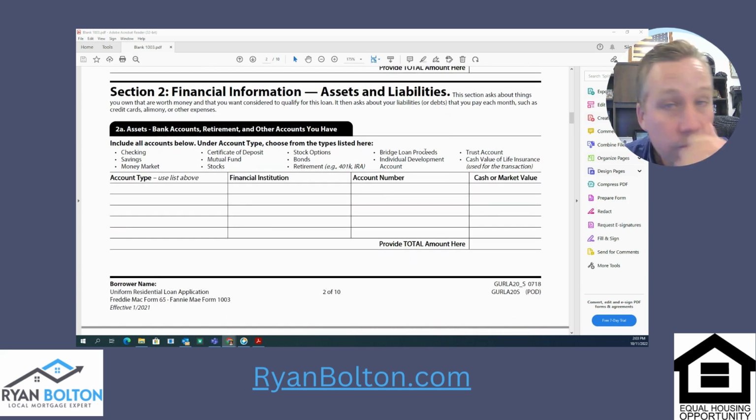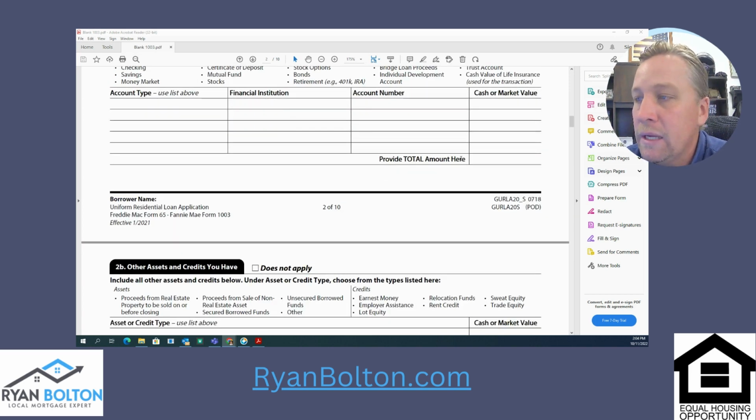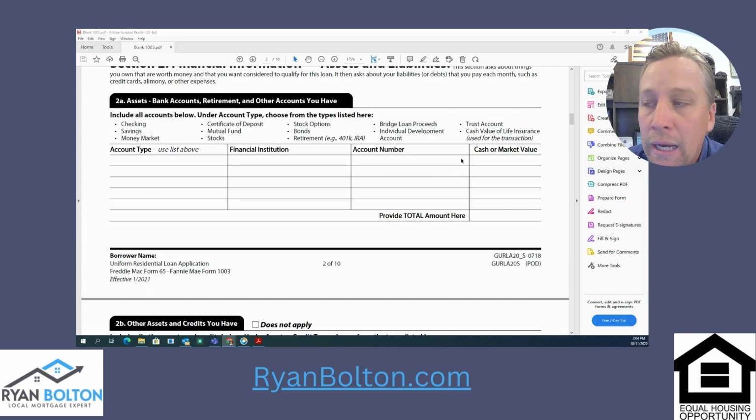Next one is going to be where the down payment is going to come from, whether it's a checking, savings, money market, stocks, bonds, bridge loans, trade account, cash value, life insurance, all those things. So we put in the type, the institution, the account number, and how much is in that account. With this, let me back up a little bit. With this, any bank statement, we're typically going to want to see the last 60 days. So a quarterly statement on most retirement accounts or the last 2 complete months of the bank statement.